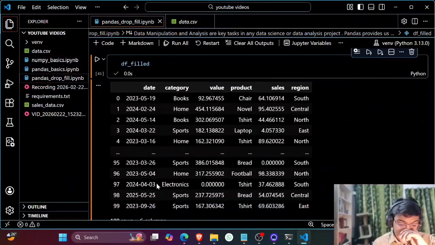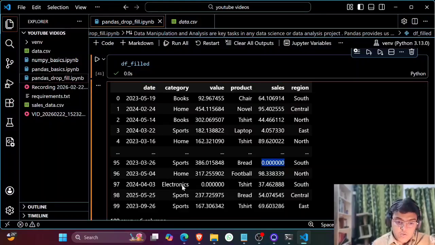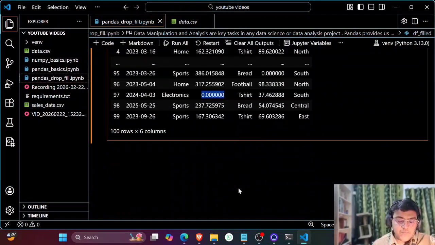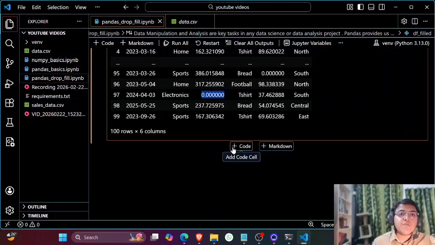So yeah, you can see that the missing value in the 95th row has been replaced with 0, and the missing value in the 97th row has been replaced with 0. But in real life, we don't actually replace missing numerical values with 0, because that doesn't make any sense. What is more practical is to take the mean of the whole column and replace with that value.